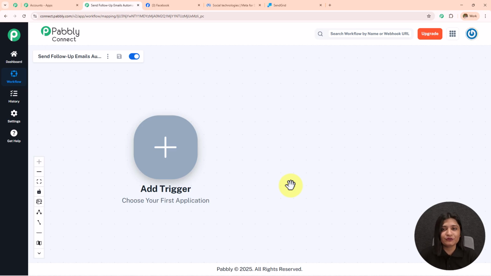Now here in this workflow, I want to send the follow-up email to all my Facebook leads, which means whenever I receive a new lead in my Facebook, I am automatically going to send them the follow-up. Whenever I receive a new lead, this complete workflow will get triggered, because a trigger basically activates any workflow. In my trigger application, I will be taking Facebook Lead Ads, and in my action application, I will be taking SendGrid, using which I'm going to send the mail.